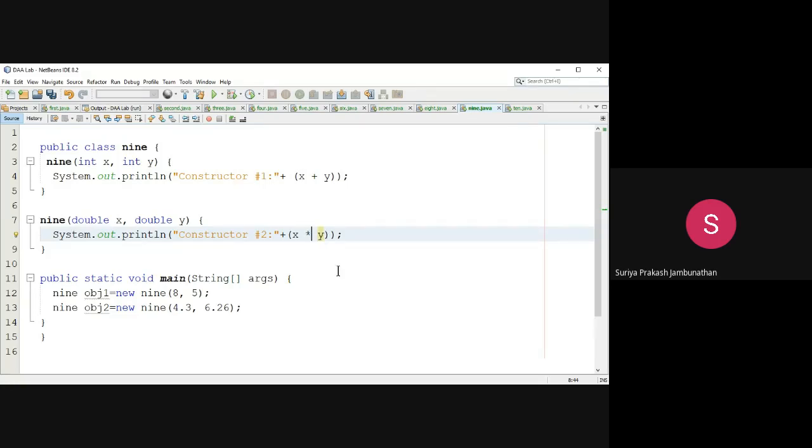So what is the other thing when you are dealing with a constructor? No need to call the constructor with use of the object. When you are creating an object for the class, the constructor will be called automatically. So that is the rule.